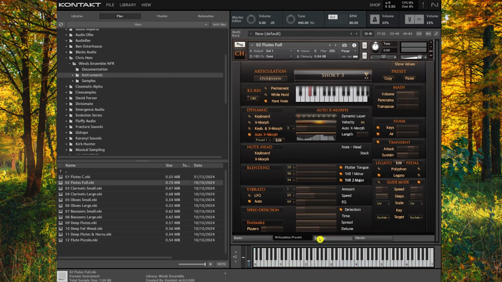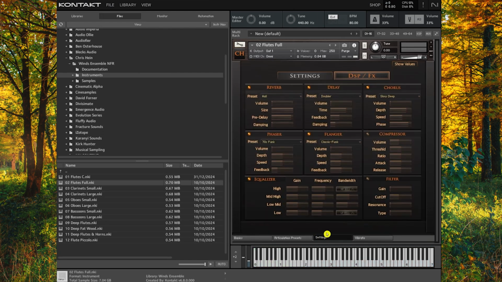The Settings tab, another layer of detail for you to explore. You can control the reverb, the delay settings. There's some chorus that you can change the presets of, the phaser, a flanger, compressor, equalizers, and a filter.